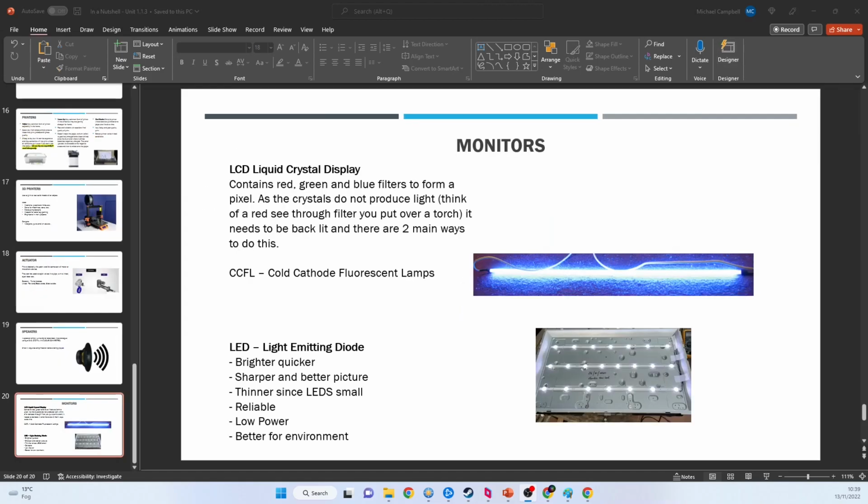Now we're going to look at monitors, and let's have a look at them. So this is LCD or LED monitors. We're going to get to OLED, which is the more modern ones, and also QLED, but they're quite expensive.